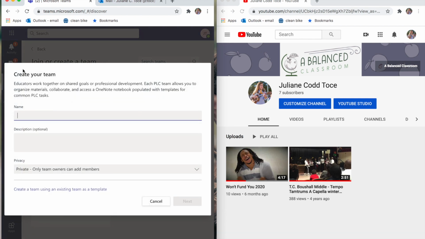At this point, your screen should look like this. It's going to say Create Your Team. I want you to name your team Test. You don't need to put a description. If you want to, you can, but you don't need to. And I don't want you to worry about the privacy settings right now. We'll talk about that later. For right now, just name your team Test.